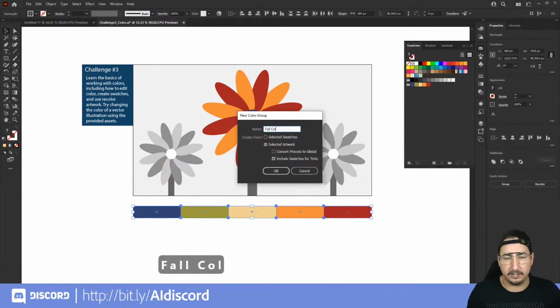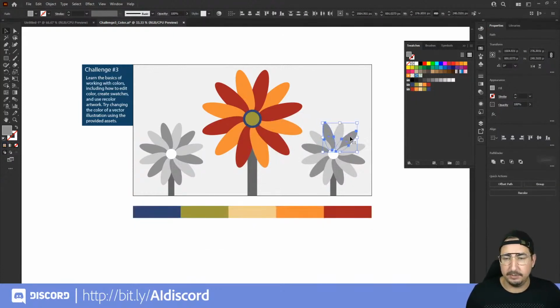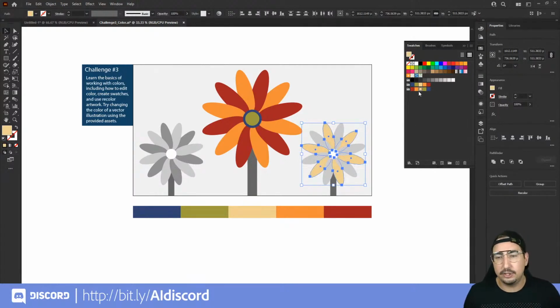And I'm going to do Fall Colors. We're just going to name it. And I'm going to hit OK. And from there, now we have all of our fall colors in here so that we can come in, select our objects. And with these objects selected, instead of using the eyedropper tool, we can come in here and just click on one of these swatches and it will apply to whatever that shape is that's selected.